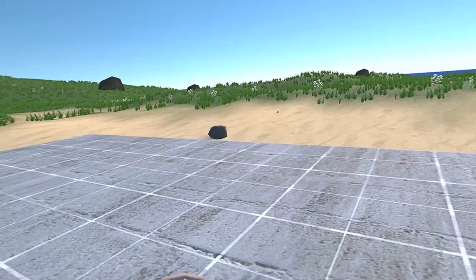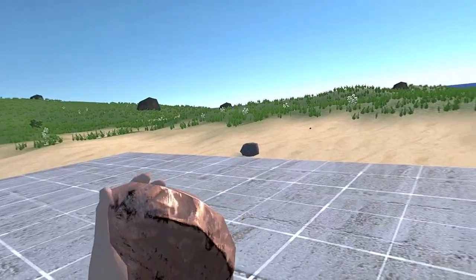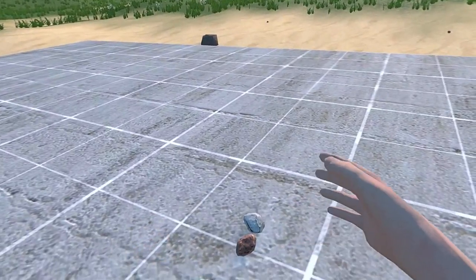I replaced the ores with these new models. This is the tin ore and this is the copper ore. Now we can use these two to smelt them into ingots.